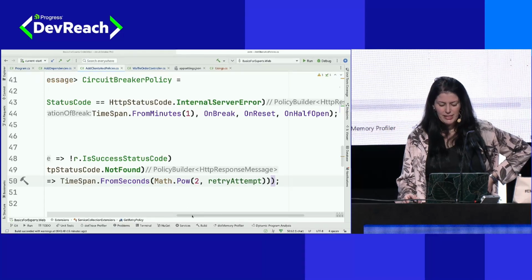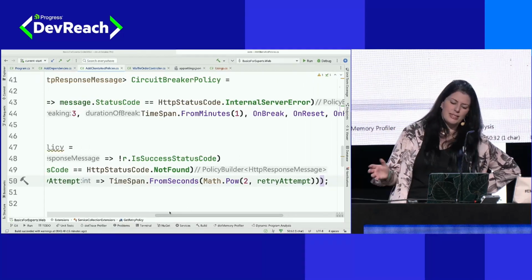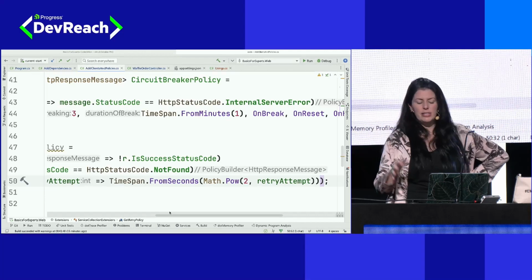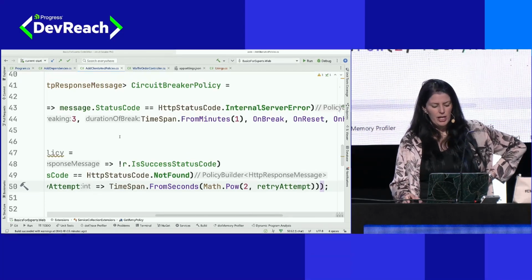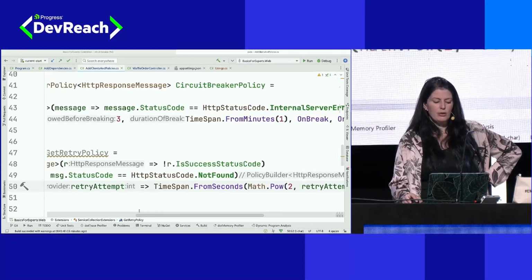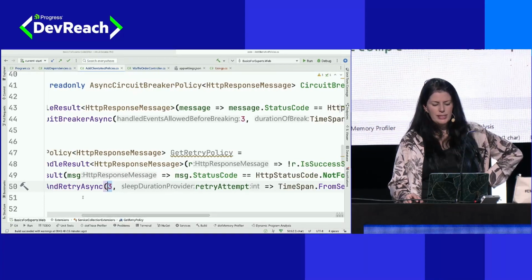And as I said, we have to stack them. A retry on its own isn't much great. A circuit breaker policy on its own isn't much help. So what does the circuit breaker look like? It looks very similar.